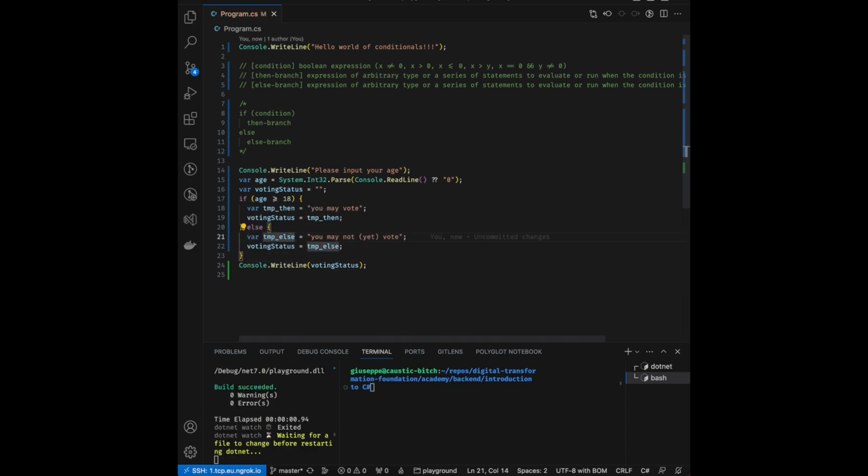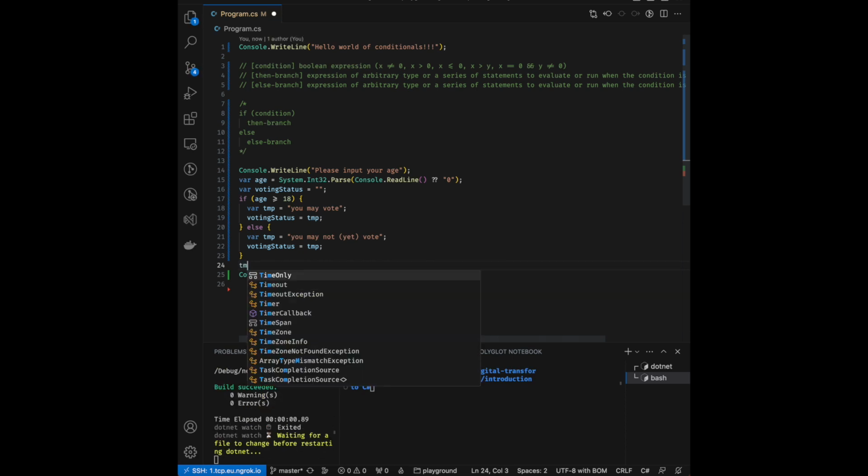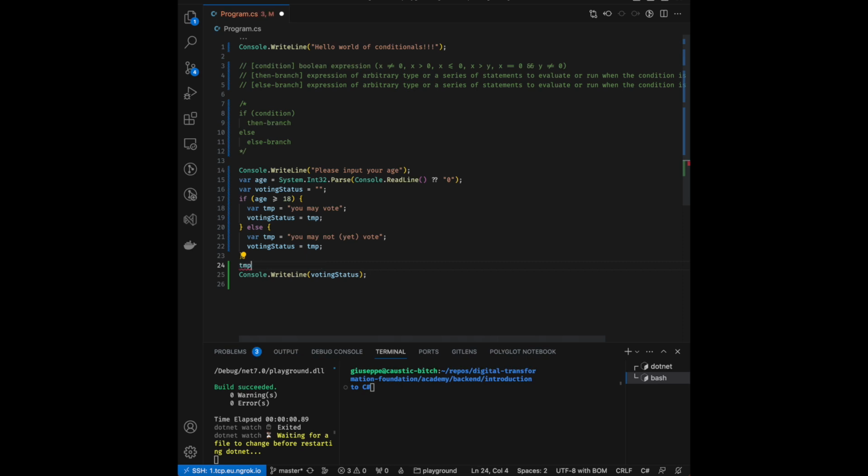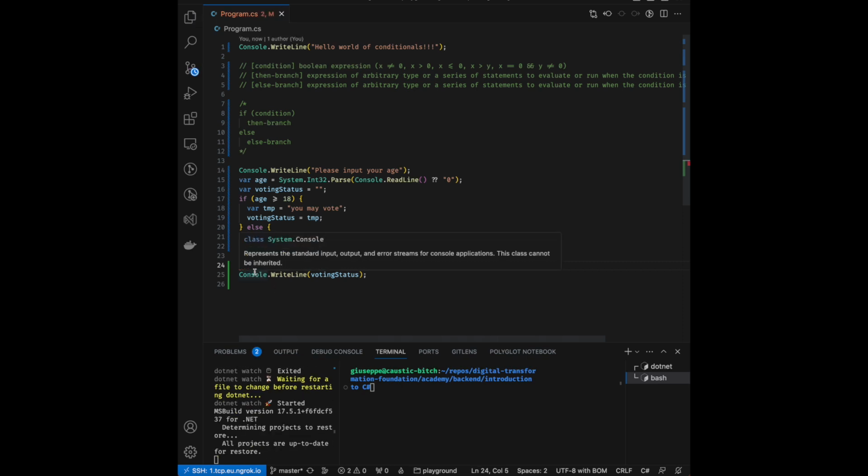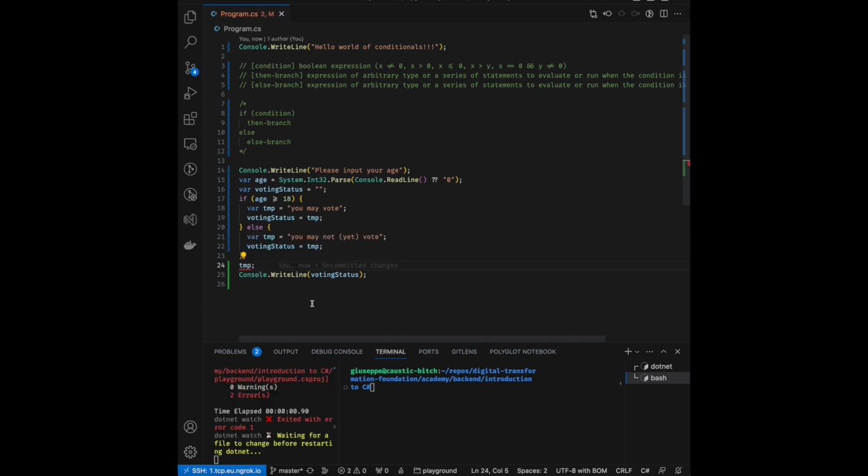You might argue that, well, if both variables are called temp, then at the end of the whole if, the temp variable might be there. Why? Well, because both the then statement and the else statement declared the temp variable.